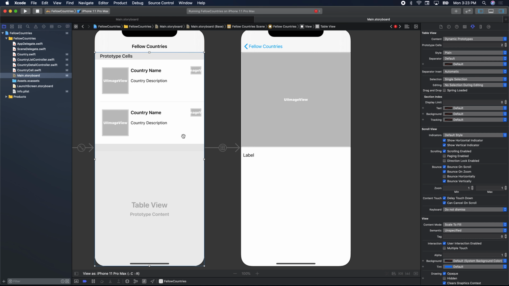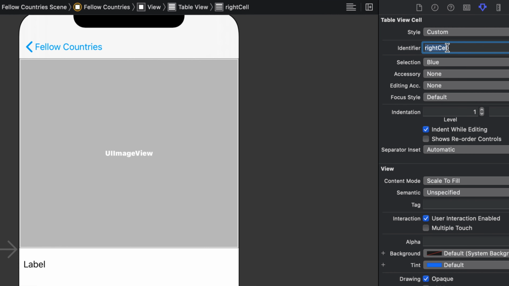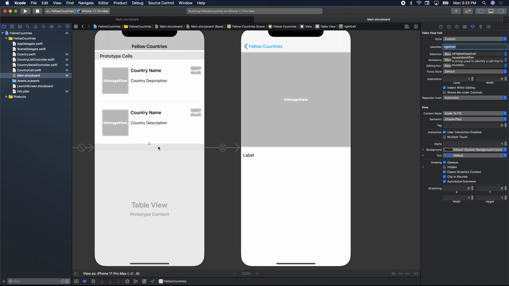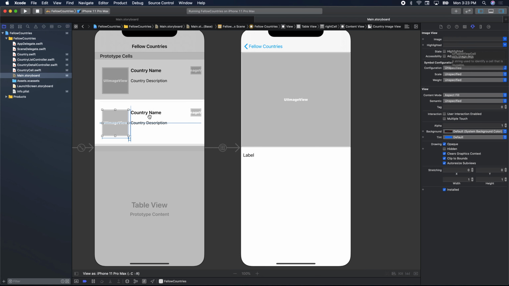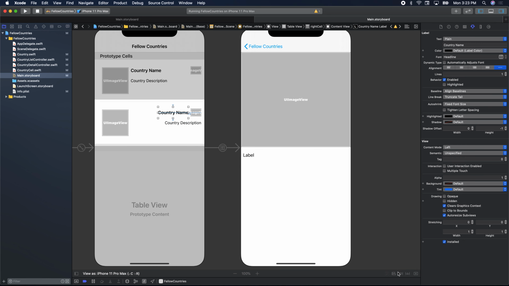Click on my cell, make sure my cell has a reuse identifier. It cannot be the same as the first one, obviously. So maybe this one you call right cell. The second one, maybe you call it right cell. Why do you call it right cell? Because now, let's take out the constraints here for this guy. Clear constraints.